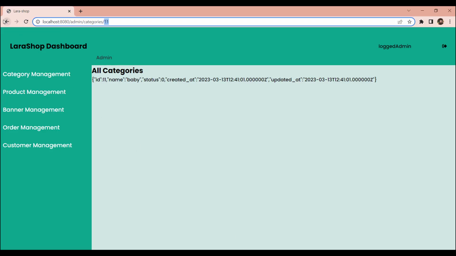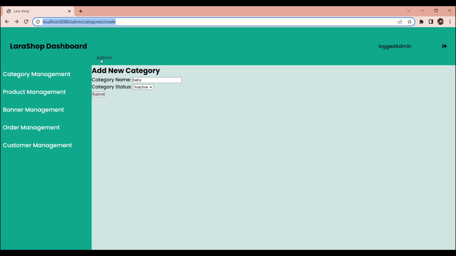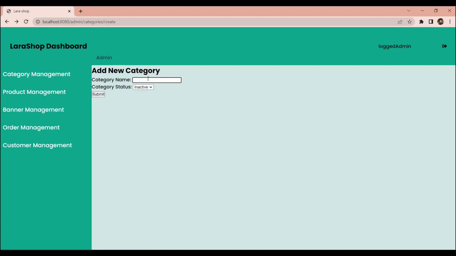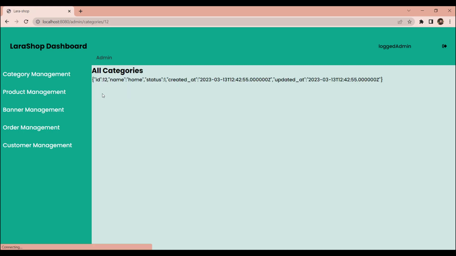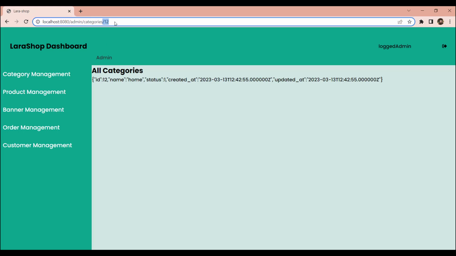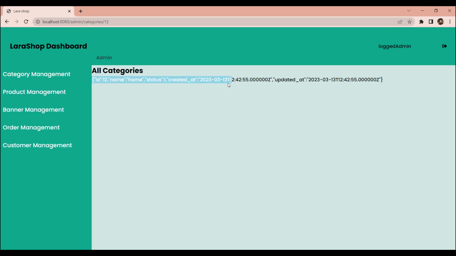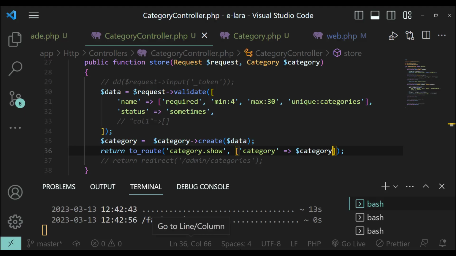Just to give you a demo, let me add a new category, home, set it to active, and submit. Again it worked with ID 12, and we have been returned 0. Name is home, status 1, ID 12. Okay, so this is also working.